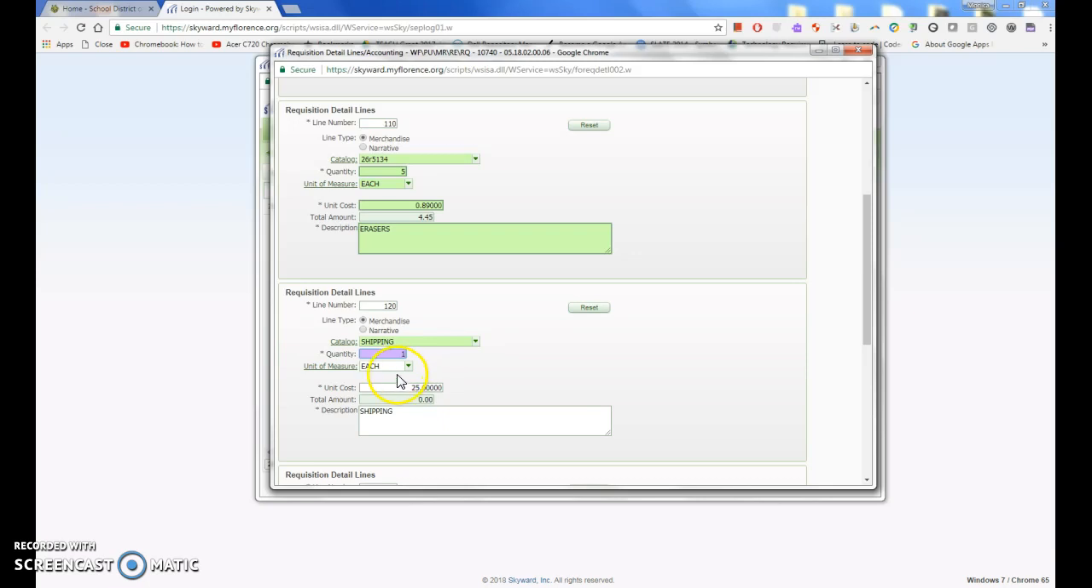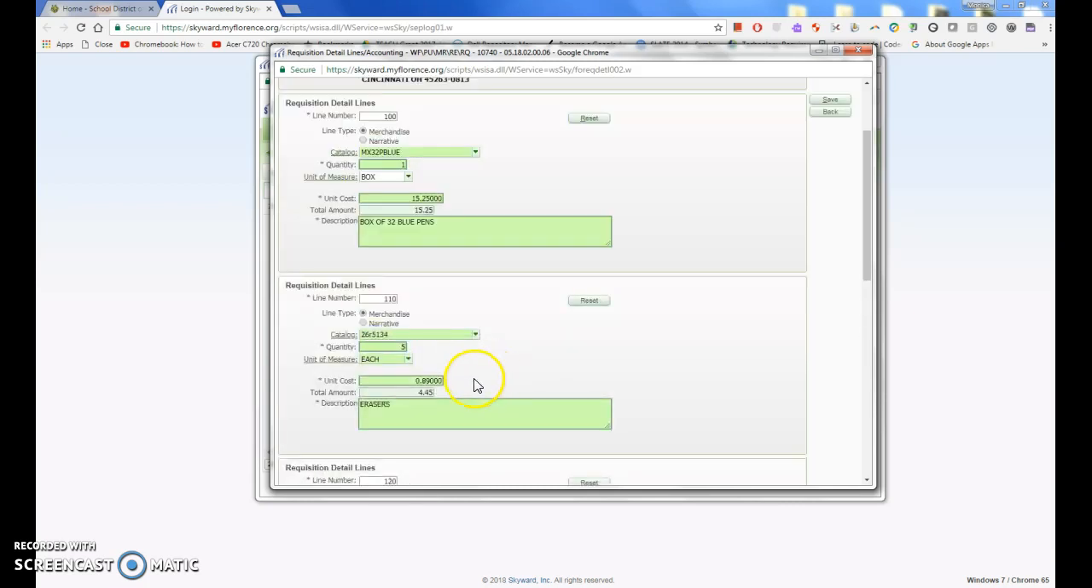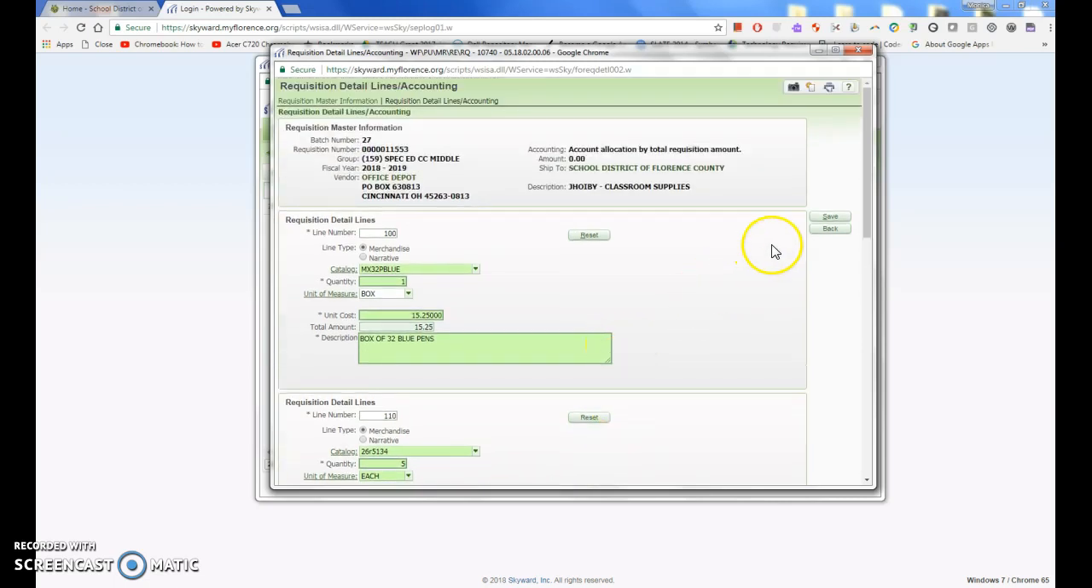So in this case, I'm going to put shipping, 1 each. The cost to mail my pens and my erasers is going to be $5.25, and it's my shipping charge. So now that is everything that I want to order on that requisition. So next I'm just going to simply come up and say save.